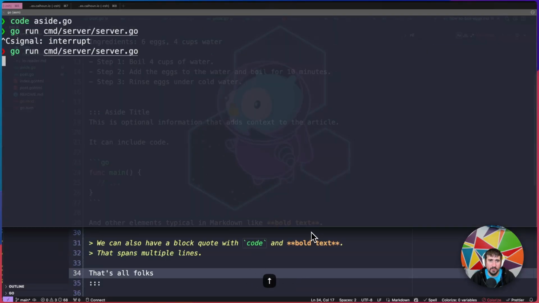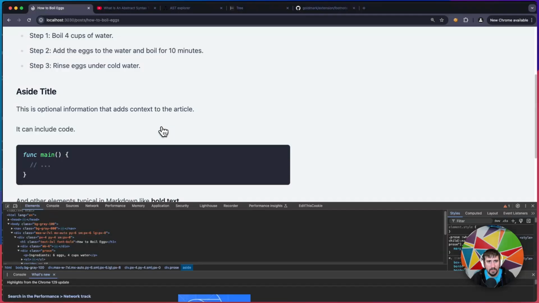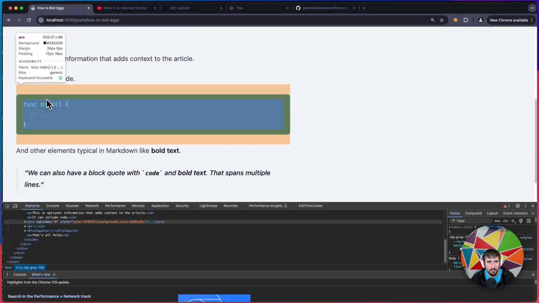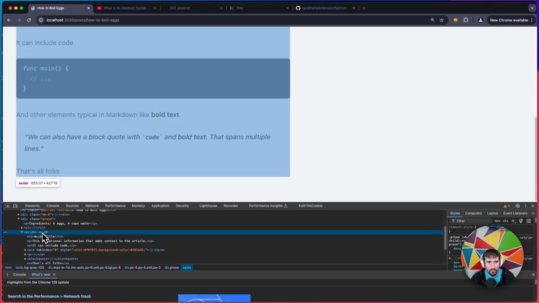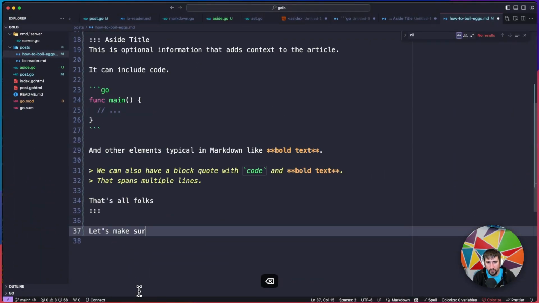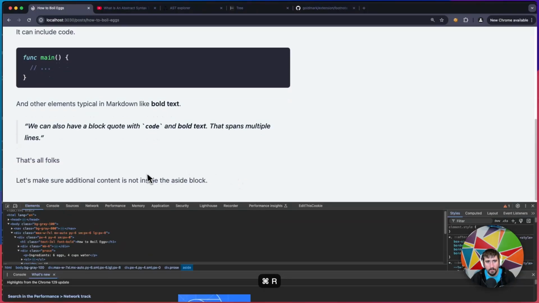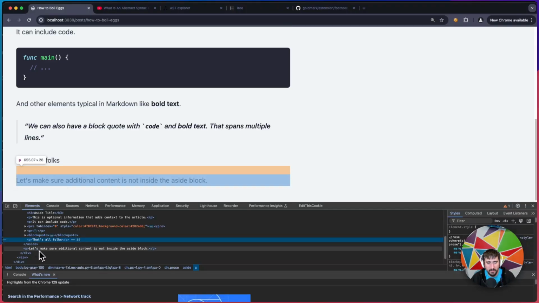So let's go ahead and stop the server, restart it just to make sure that we're all good to go. I'm going to go to the how to boil eggs one, and this all looks good so far. I want to click into this and make sure, yes, it is all wrapped inside of that aside block, which is what I was looking for. Let's make sure additional content is not inside the aside block. And if we do that, you'll see that all this is inside the aside block, and then we go back to outside of the aside block.